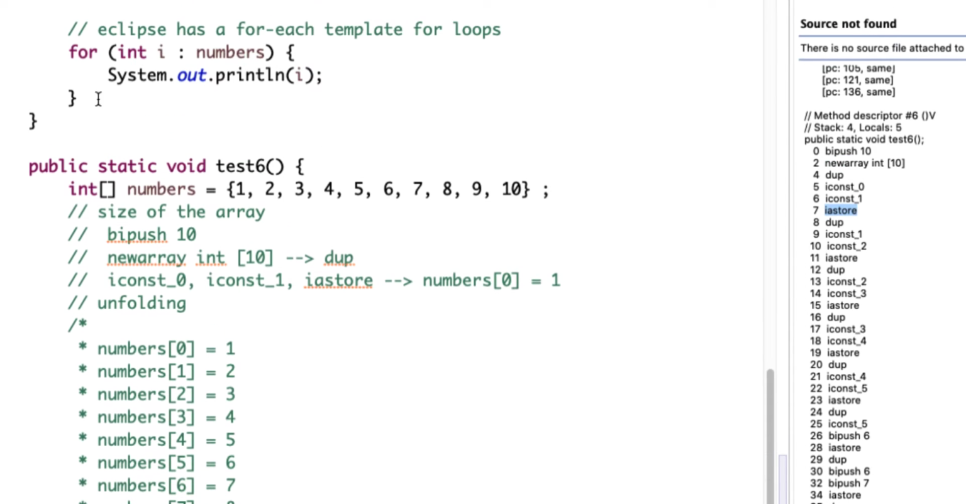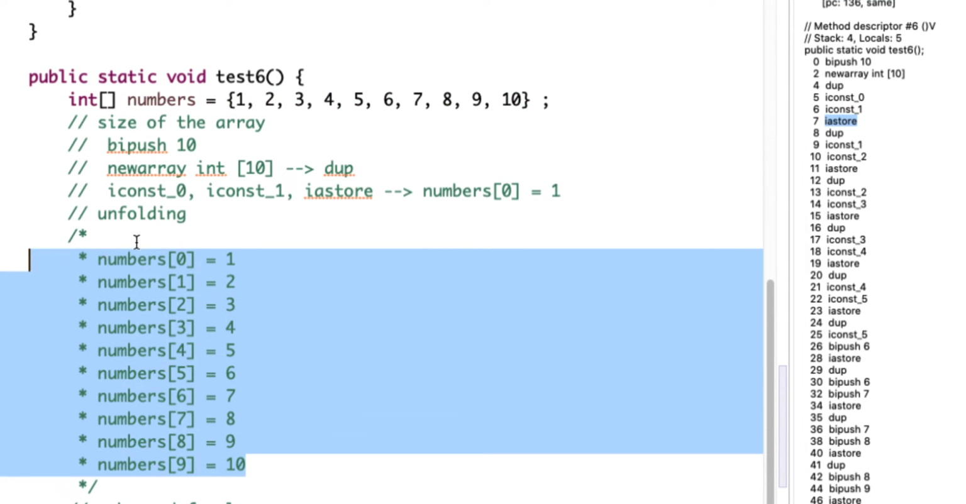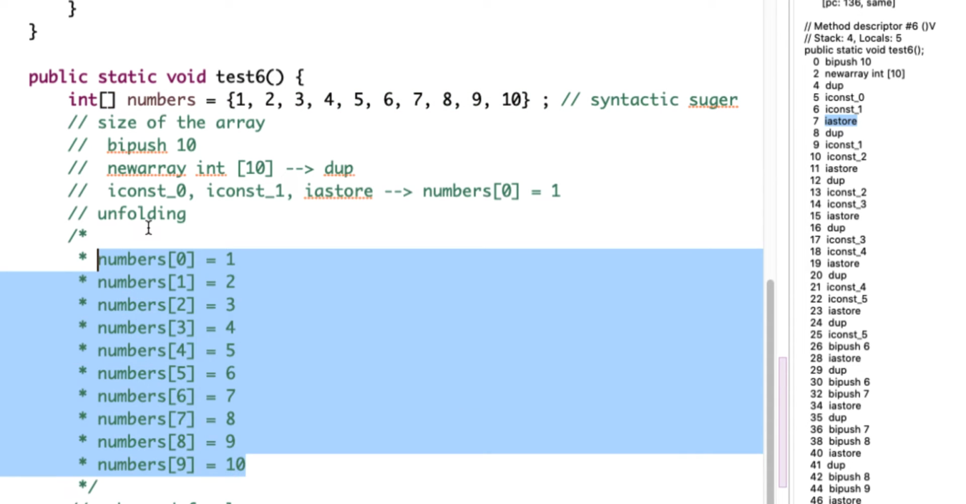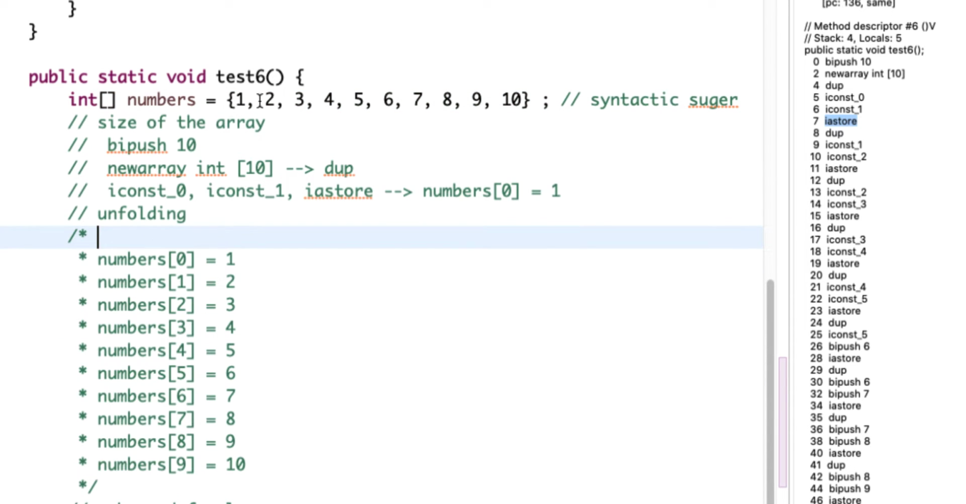So this line of code, which seems to be relatively simple, translates in the bytecode into an unfolded version, which means the compiler explicitly writes these lines of code for you. So this is just syntactic sugar. We call this syntactic sugar, which means you don't have to do this. You can explicitly do it, but the compiler can do it for you if you write it like this.